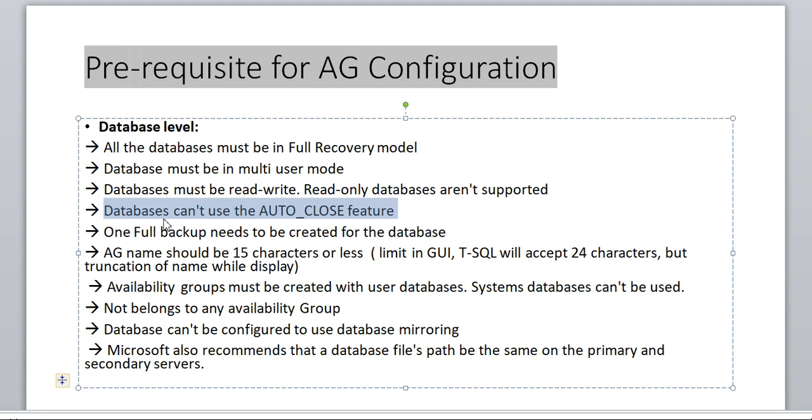These are the major things. A database can't use the auto close feature. I have created one session about the auto close feature. If you want, I will provide the link in the description. You can go and watch. So the database can't use the auto close feature. One full backup needs to be created for the database.